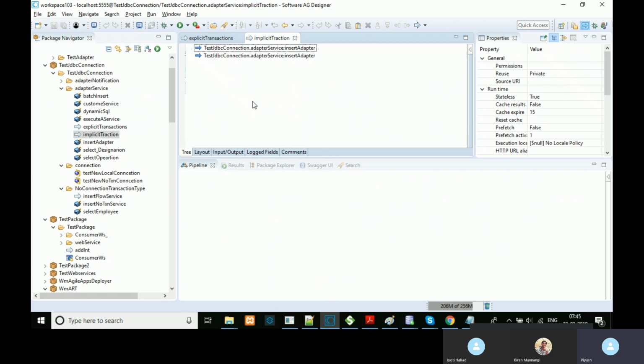In a flow service, when it encounters the first adapter service, the integration server internally will start the transaction. Now, when the whole flow service is successful or the whole flow service has failed, based on that, it will either commit or roll back. So if the flow service is successful, it is going to commit the operation. If it is failed, it is going to roll back everything. So that is called implicit transaction.